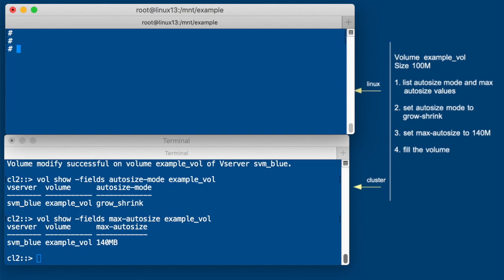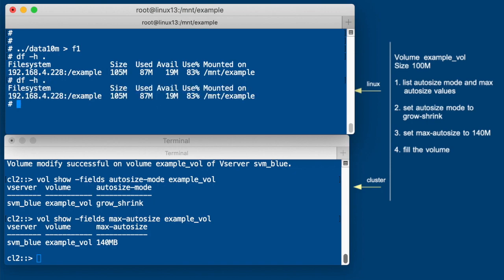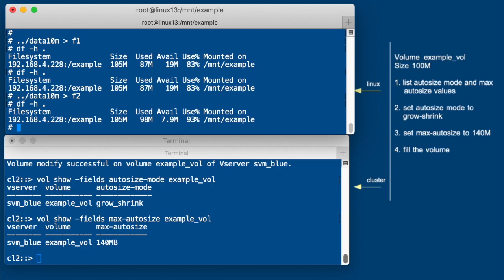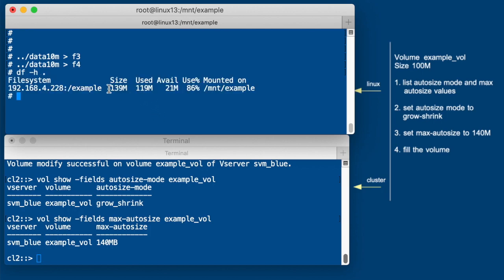Okay, so I do it again, and now I add a couple of more files. So I add another 10 megabytes first, and I see that the volume has grown to 105 megabytes because it has crossed the threshold level of 85%. Then I will create another file, and let's just create a couple more. It's still 105, so I'm going to create a couple more. I'm going to create file 3, and I'm going to create file 4. So I add another 10 megabytes or 20 megabytes, and now it's grown to the max size, basically.